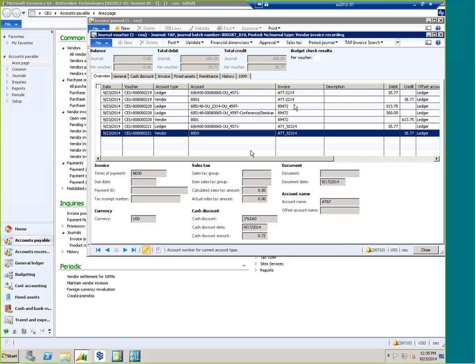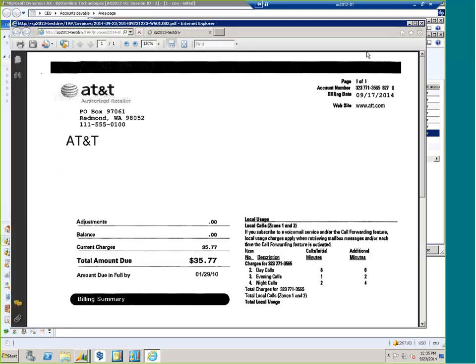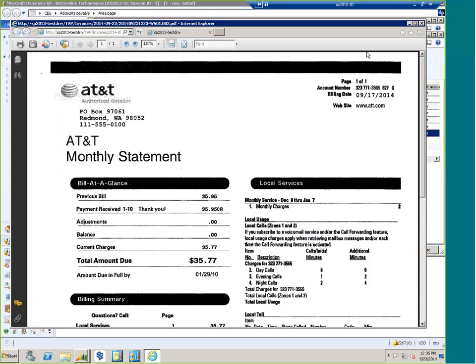So in the case of AX here, we've added a button to the form. I can simply click to see the tap invoice, and that will pull back our AT&T invoice. Once again, that's still stored in SharePoint, but to a user, that seems like it's available right here from AX.